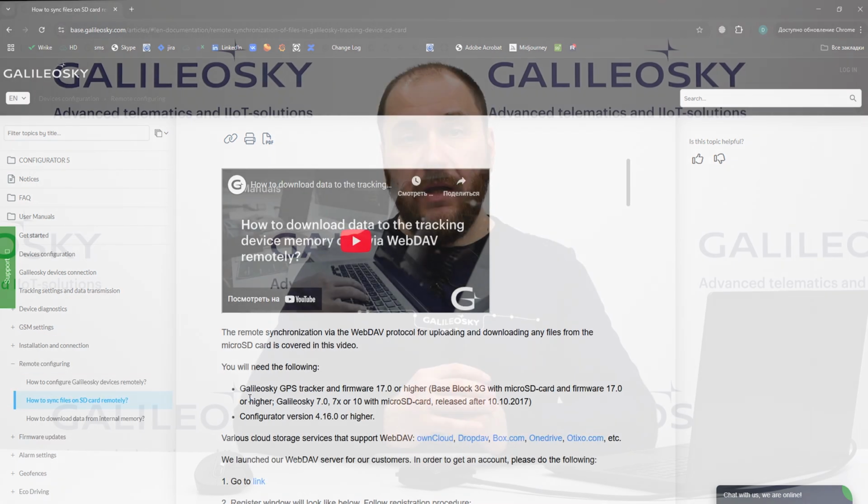In the menu at the left side of the screen, choose Device Configuration, Remote Configuring, How to sync files on SD card remotely. So now you know how to create the base of trusted keys for Galileosky trackers and how to upload this base to trackers locally and remotely.